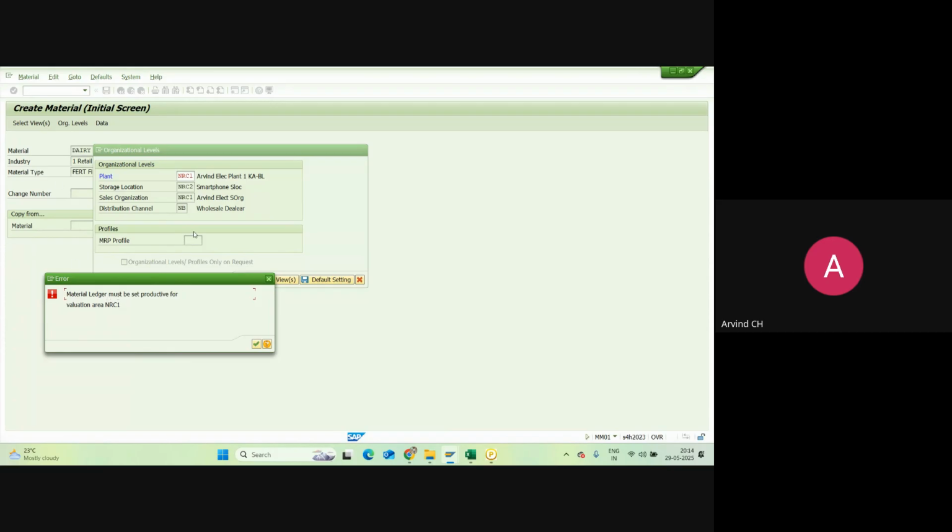And if you want to fix this error for your plant, there is a message, right? Material ledger must be set productive for your valuation area. Valuation area is nothing but your plant only. So valuation area and plant are one and the same. You are keeping your stock in plant, right? And within the plant only you are doing valuation. Valuating means knowing the value of the product cost, right? That is nothing but a valuation area.